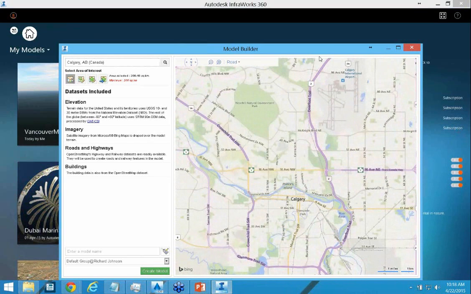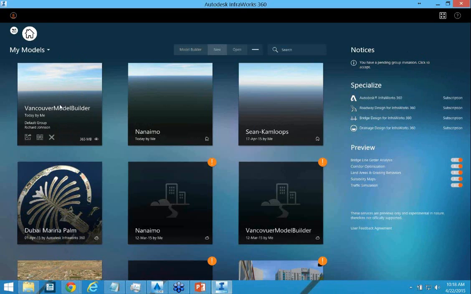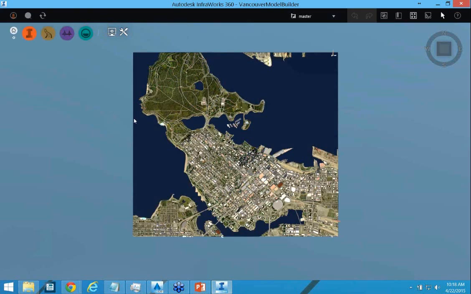As you zoom in farther, it defines your area of interest. Alternatively, you could have used a shapefile to do that. Once you hit submit, it does take some time to process and you'll receive an email when it's ready. Let's look at the model that I created for the City of Vancouver.